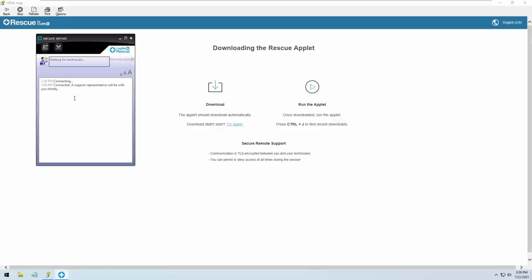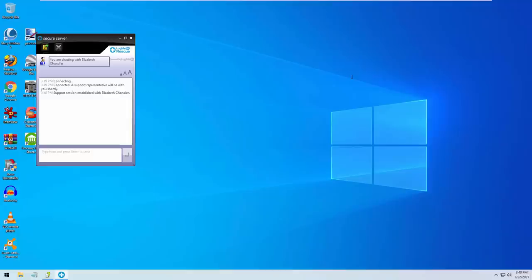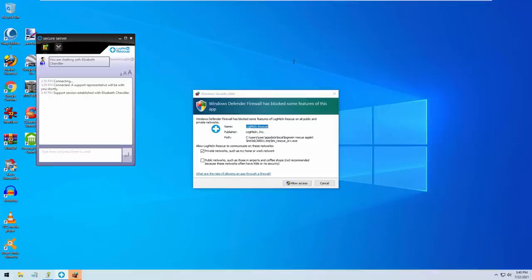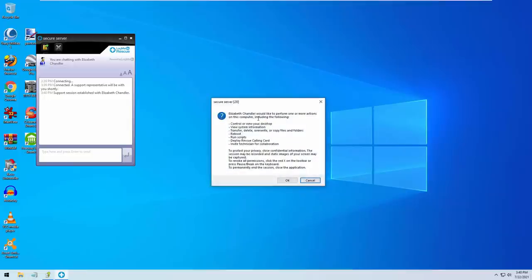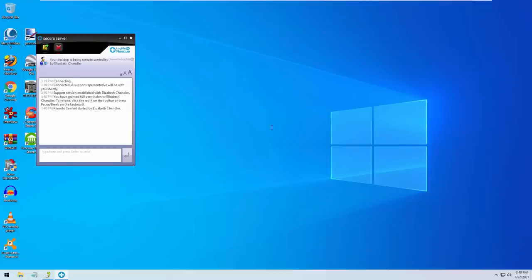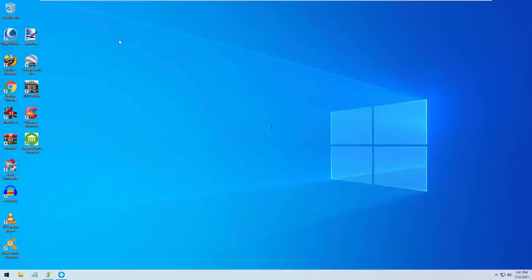I'll be there with you very shortly, sir. You are chatting with Elizabeth Chandler. Now you're getting the options to click on okay, yes, and allow access. Elizabeth Chandler would like to perform one or more actions on this computer. Yes, that's me, sir. Okay, and here we go. We're connected. You can see my cursor moving there on your computer screen, right? Yeah, it's moving all over. Now we're connected. You can sit back, relax, and let me just go ahead and check what exactly happened there, okay?